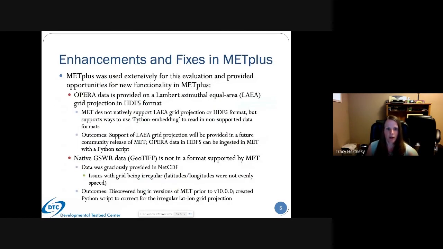METplus was used extensively for this evaluation, and it provided opportunities for new functionalities to be included. First off, the OPERA data is provided on a Lambert azimuthal equal area grid projection in HDF5 format. MET does not currently support this grid projection, and it does not support the HDF5 format, but it does support ways to use Python embedding to read in the non-supported data formats. As outcomes, support for the Lambert azimuthal equal area grid projection has been developed and will be included in a future community release of MET. As far as the HDF5 format, it can be ingested into MET with a Python script.